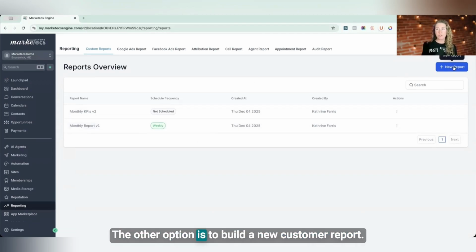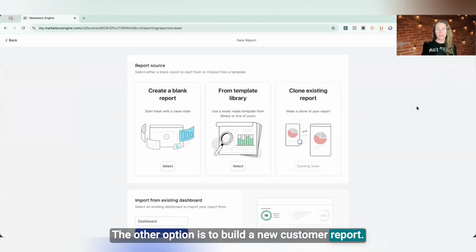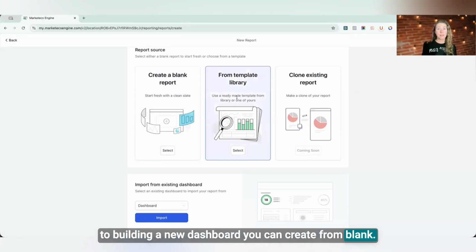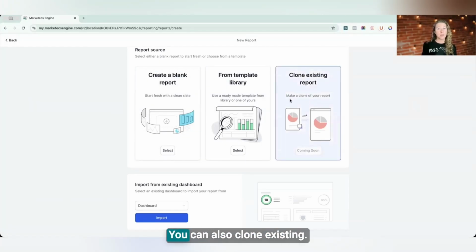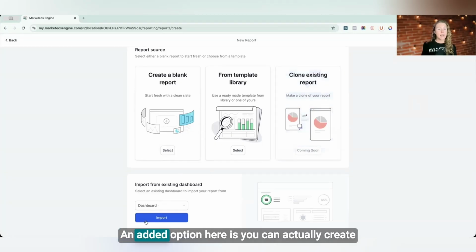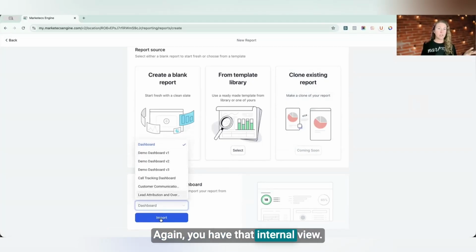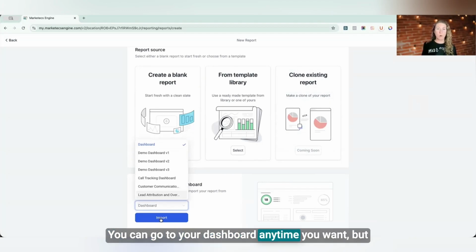The other option is to build a new custom report. And from the new custom report, you'll notice, again, if you watched our dashboard video, that this looks very similar to building a new dashboard. You can create from blank. There is a template library. You can also clone existing. An added option here is you can actually create from a dashboard. So any of the dashboards that we already have set up, we can turn into a report. Again, you have that internal view. You can go to your dashboard anytime you want, but you also have this report that you can deliver to people.